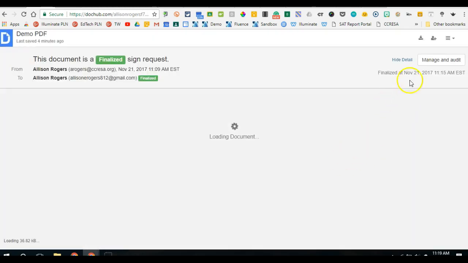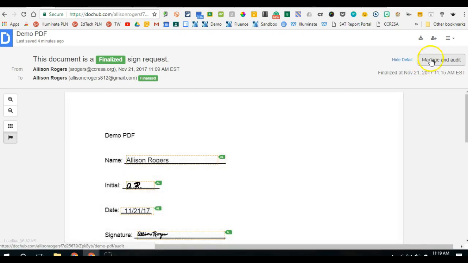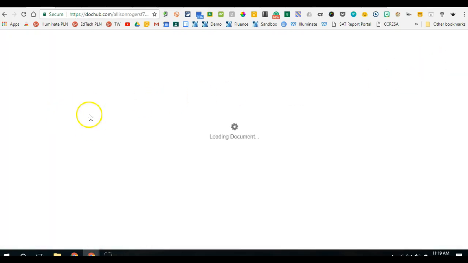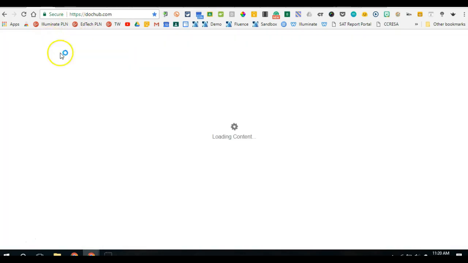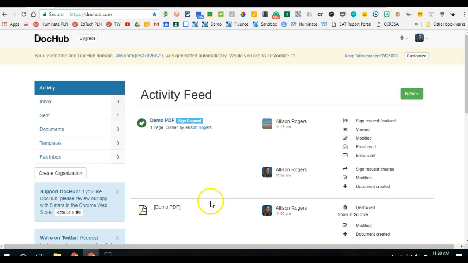and then I can just click Manage and Audit, and now I can see that it's finalized. I've got the date and the time. I can download it from here, so it's a nice way to see that everything's completed and it's saved in my DocHub. And now I can even start by creating new, or I can click on DocHub to take me back to all of my activity feed, all the things that I've done.